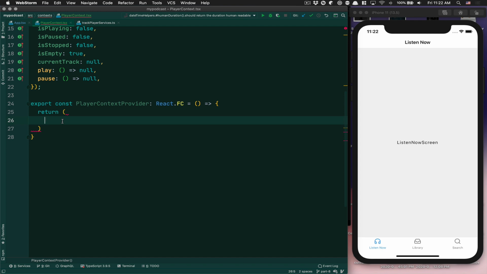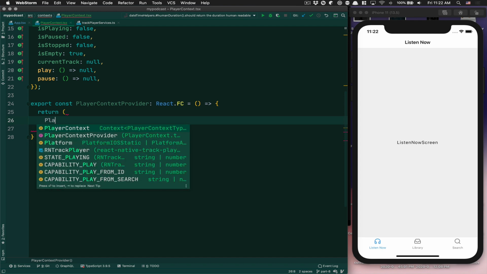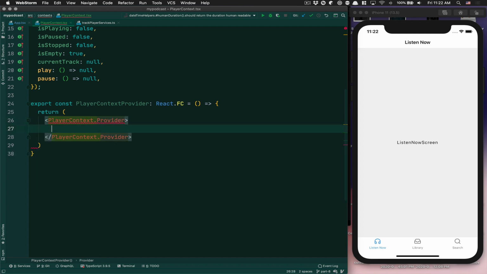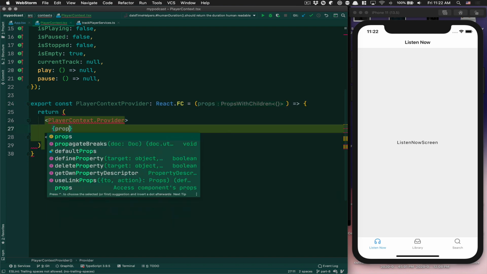And now here, what I'm gonna do, I'm gonna do PlayerContext.Provider right there. And now after that, inside that, I can receive some props, and inside my props, I'm gonna have access to children.